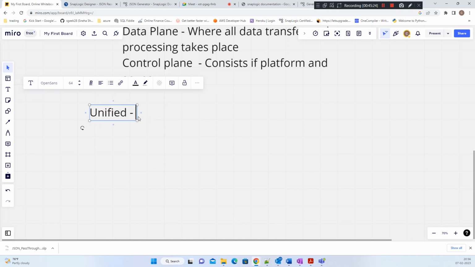So one advantage is that SnapLogic is a unified platform for data and platform integration. This is one general advantage. You can say that SnapLogic is a unified platform for data and also platform integration. It can connect to both legacy and modern applications.